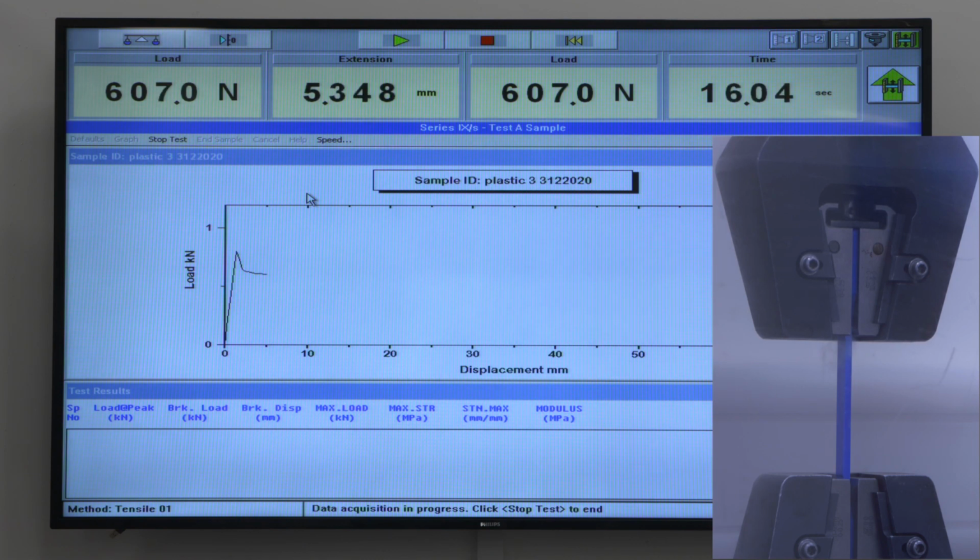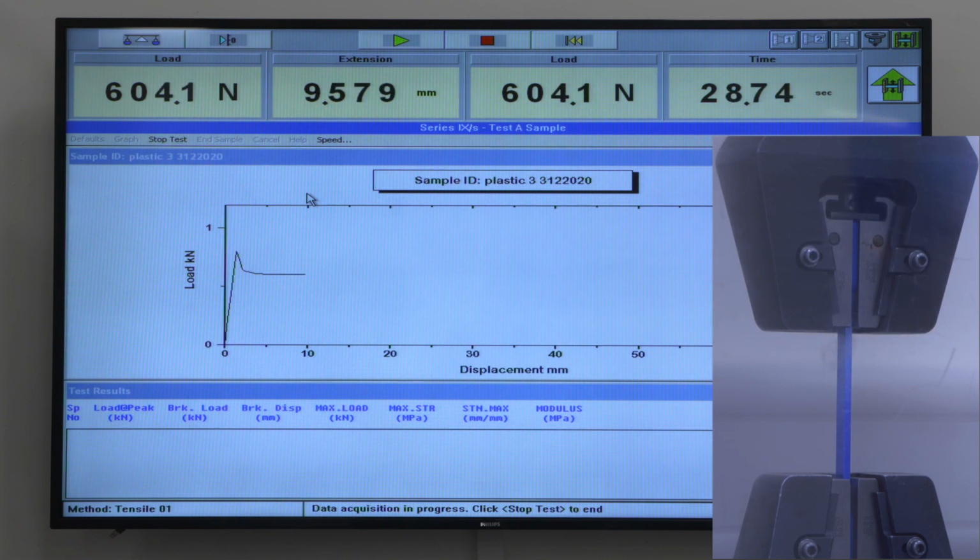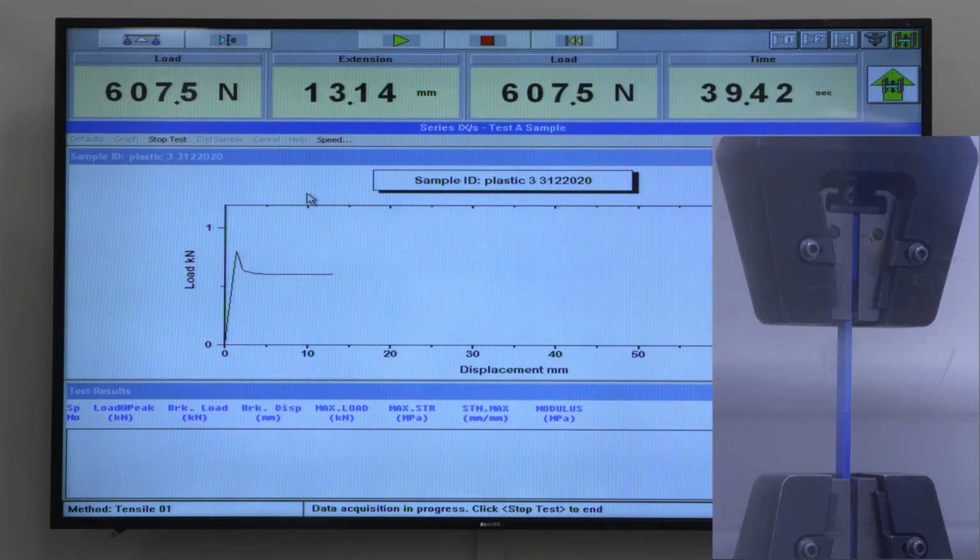You see it's similar to the aluminum specimen. Also have like elastic region and then yield. Then the load start to decrease. The only problem here is with plastic specimen, the displacement kind of much longer than metallic material, and the load is much lower.